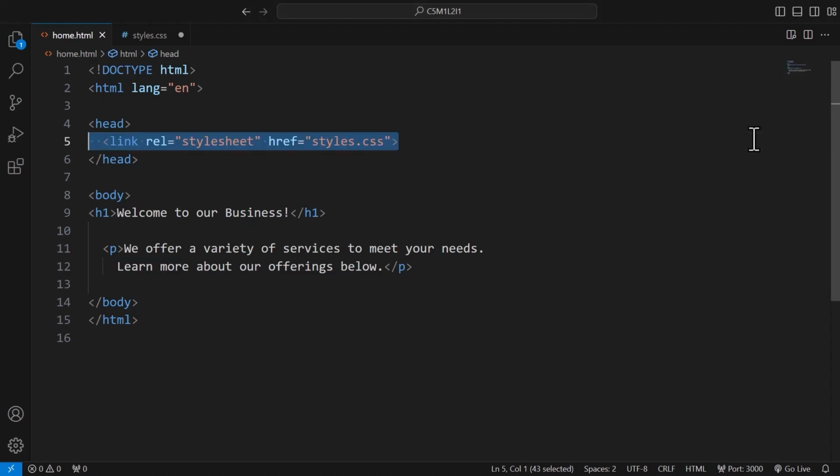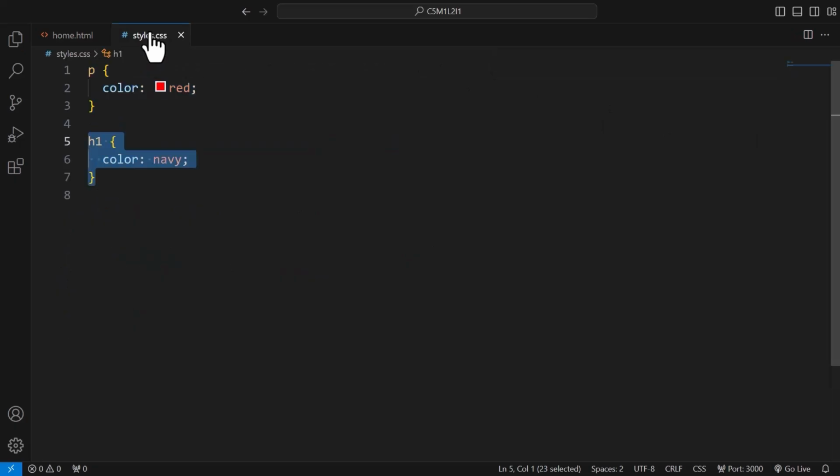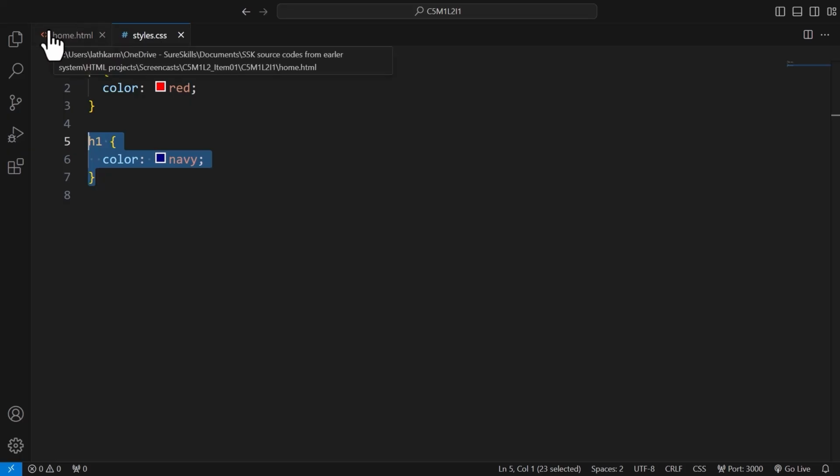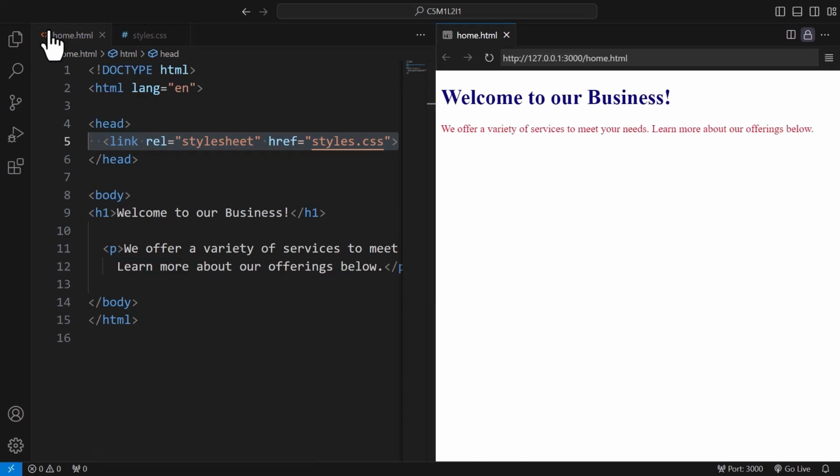In this example, the link tag with rel equals stylesheet and href equals styles.css inside the head section of the homepage .html connects the page to the external stylesheet. The CSS rules define the paragraph text in red and the heading text in navy in a separate styles.css file. By adding the same tag to other pages, such as services.html or contact.html, the design remains consistent across the site.